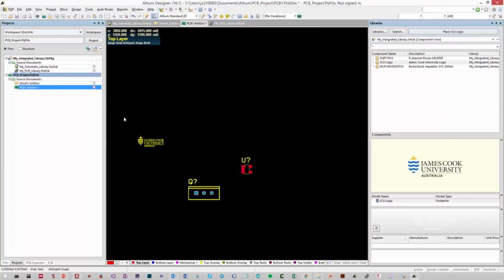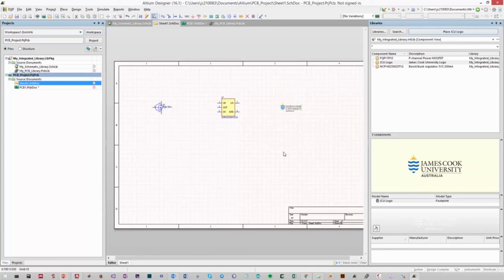We have our three PCB footprints and our three schematic objects. So this completes our integrated library screencast set. I hope it's been useful. You should be able to create any number of surface mount, through hole, and custom components from here on out.